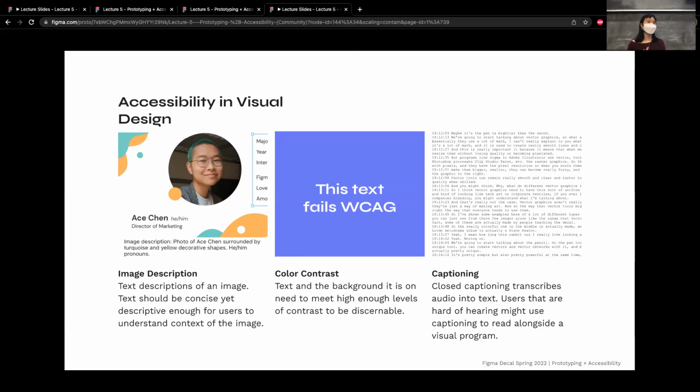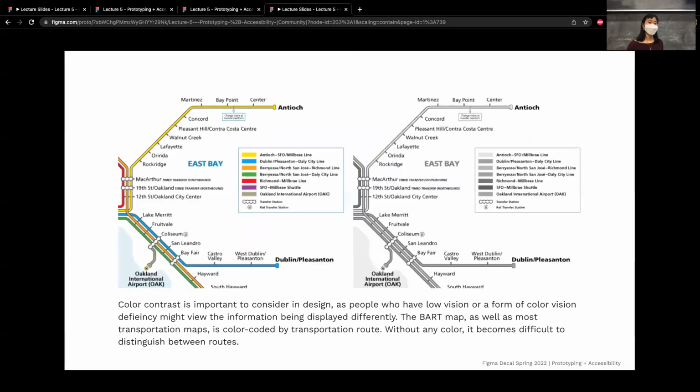These are just a couple features of accessibility in design, and there are tons of other ways that visual design can be made more accessible. But yeah, these are just some of the most common ways. So let's look at a little case study of color contrast.